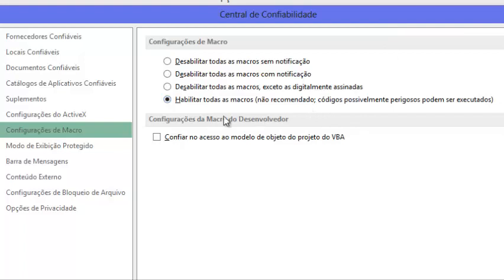We have this first setting here that means disable all macros without notification. So maybe you download a file from me and it's not working. Maybe that's the reason, so you should change this. The second one is disable all macros, but tell me that you're doing so. It's going to pop up a message saying all macros are disabled.